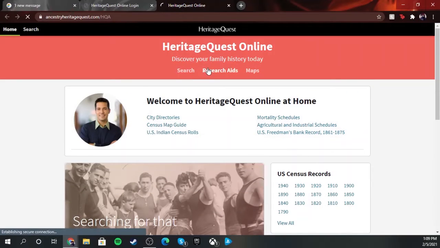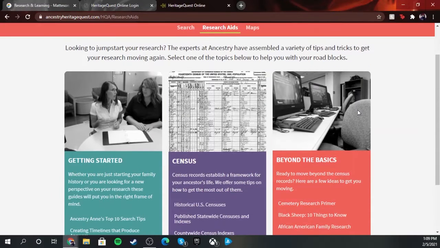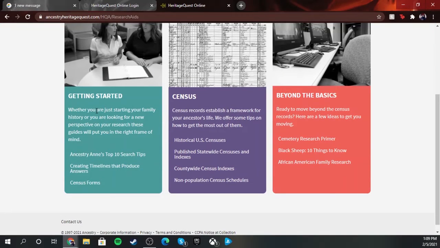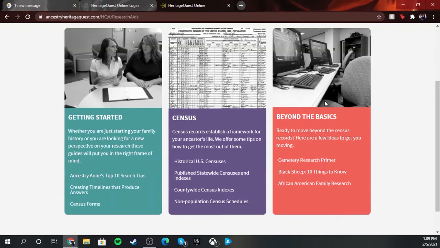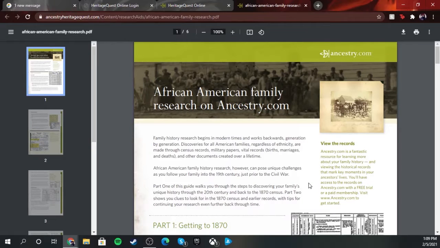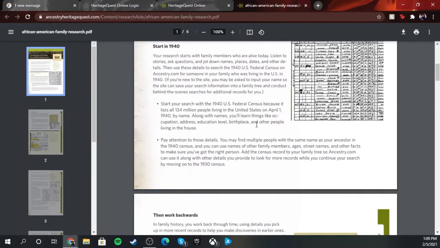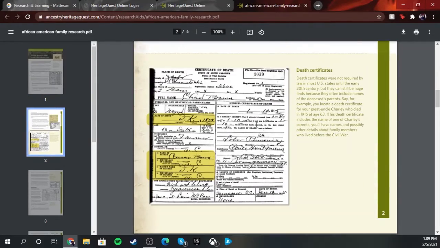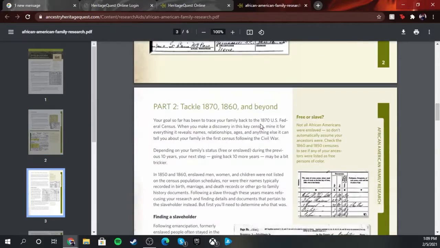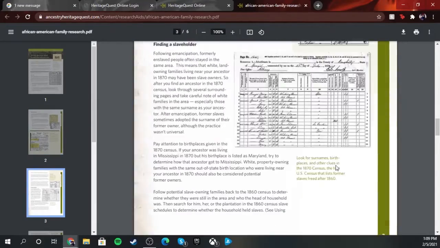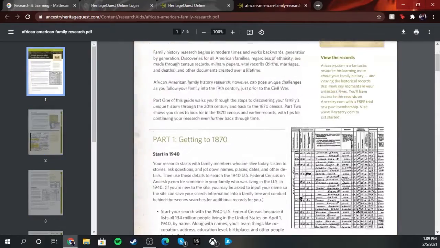There's also research aids. So if you don't know where to get started as far as looking through your ancestry, you can actually use one of these and it'll walk you through what you're looking for, how to read what you see in the census, and different types of timelines. And if you want to go beyond the basics, you can start here too. It also has a different section just for African American family research, which would definitely be helpful. You can go through this little guide and it'll talk about the difficulties of finding some records, and how to go about looking for people in your family tree.